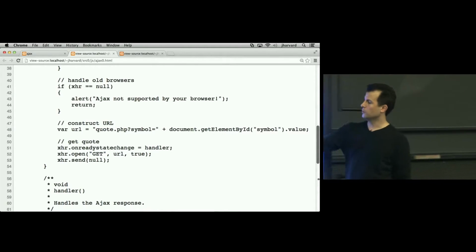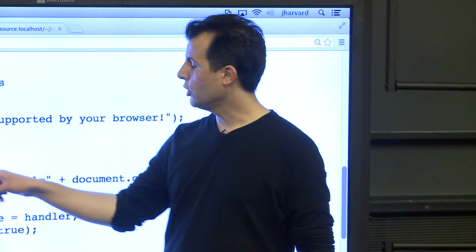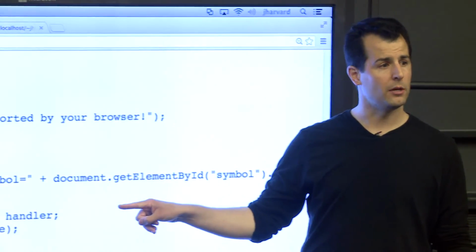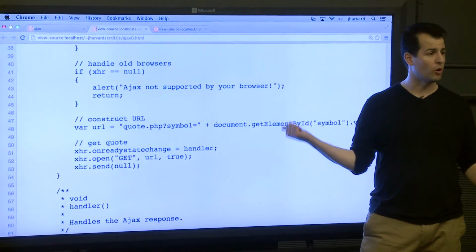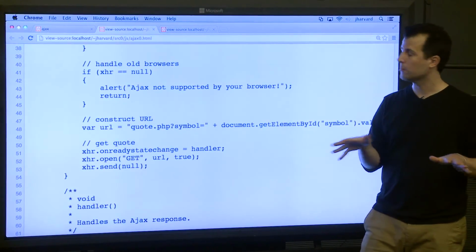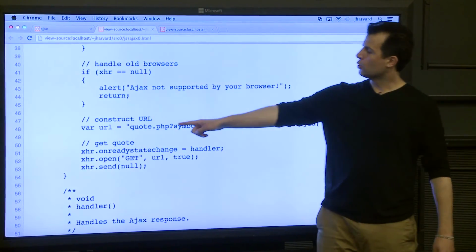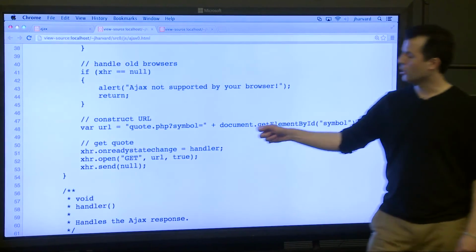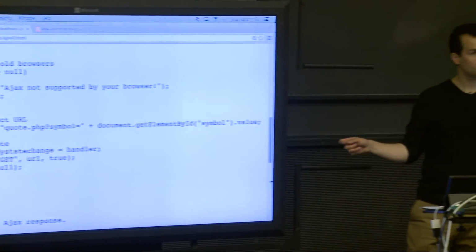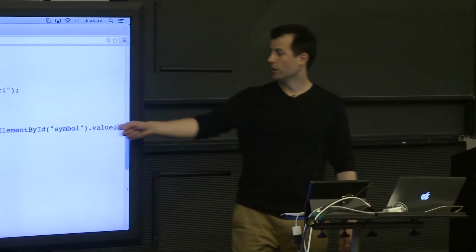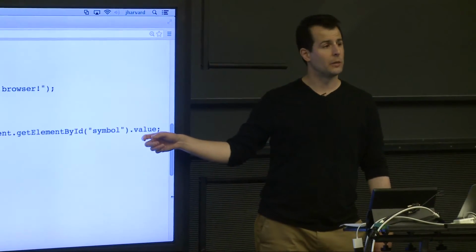I'm going to declare a variable called URL, whose value is quote.php. It happens to be written in PHP, but that's just because it's a language I know. I'm running it on a PHP-supported server. XAMPP comes with support for PHP. Question mark symbol equals, and then what I'm concatenating on is the value of that URL's parameter, whatever the symbol's value is that the user typed into the DOM.